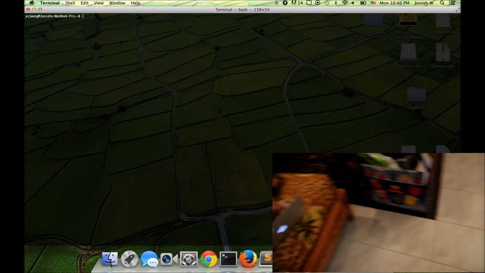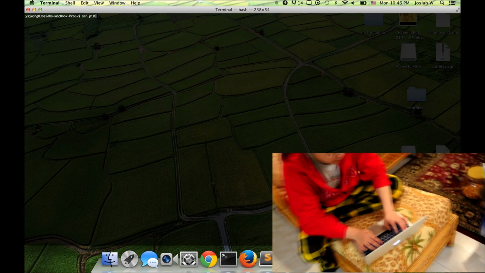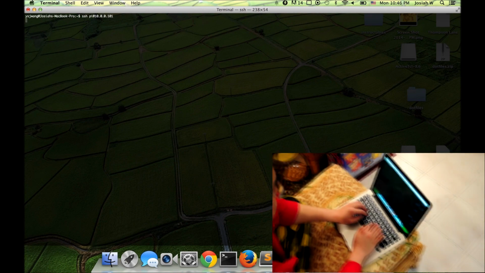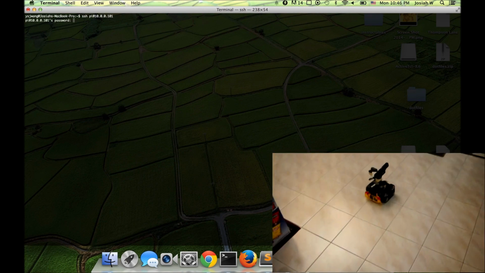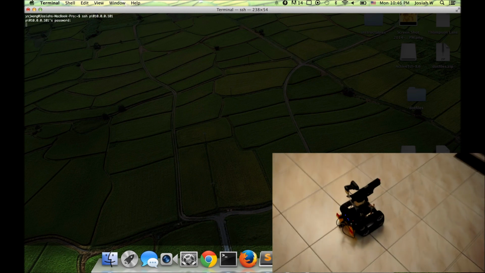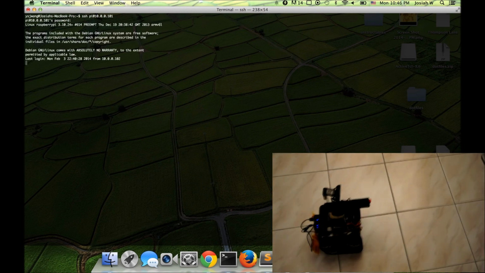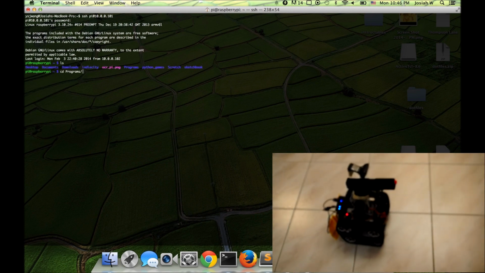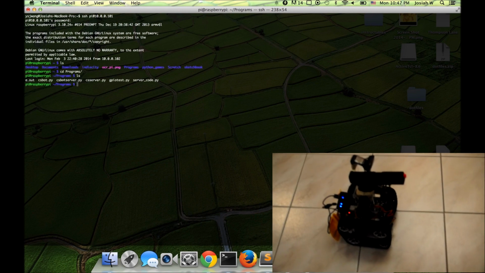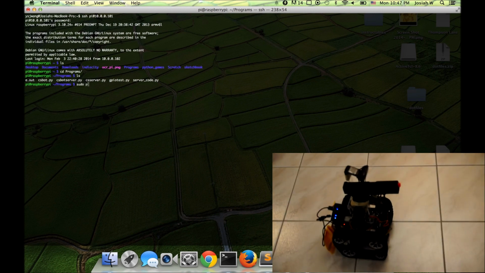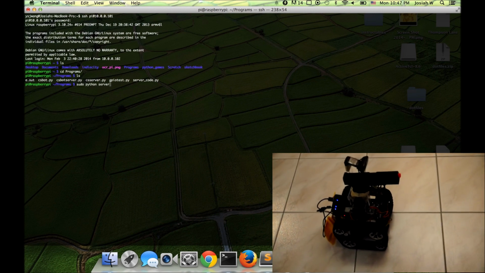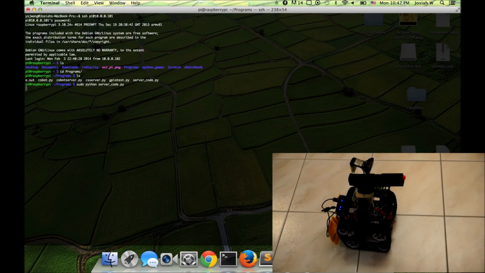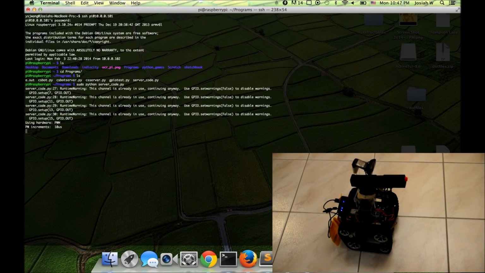So first we're going to SSH into the Pi. Now that we're in the Pi, we're going to run our program. Run the sudo python server code. So now it's running. Next, we're going to launch the webcam.